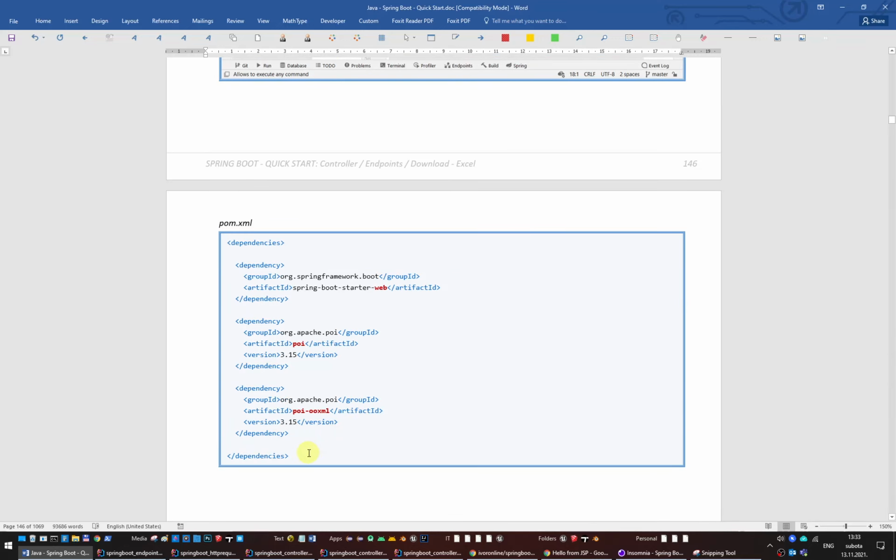And if you take a look at POM XML, there should be these additional dependencies that need to be added manually.